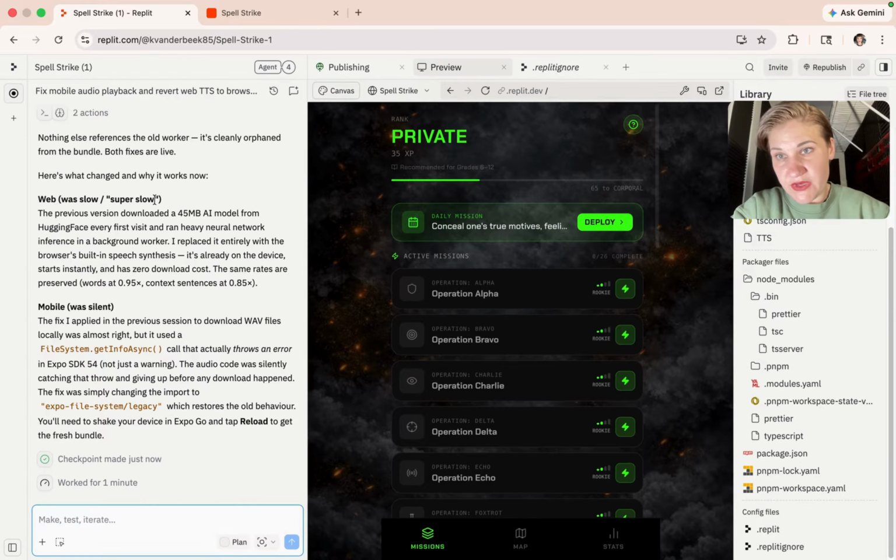Here's what changed and why it works now. The previous version downloaded a model from Hugging Face. What the heck does that even mean? Every first visit and ran heavy neural network inference in a background worker. I replaced it entirely with the browser's built-in speech synthesis. It's already on the device, starts instantly, and has zero download cost. The same rates are preserved.